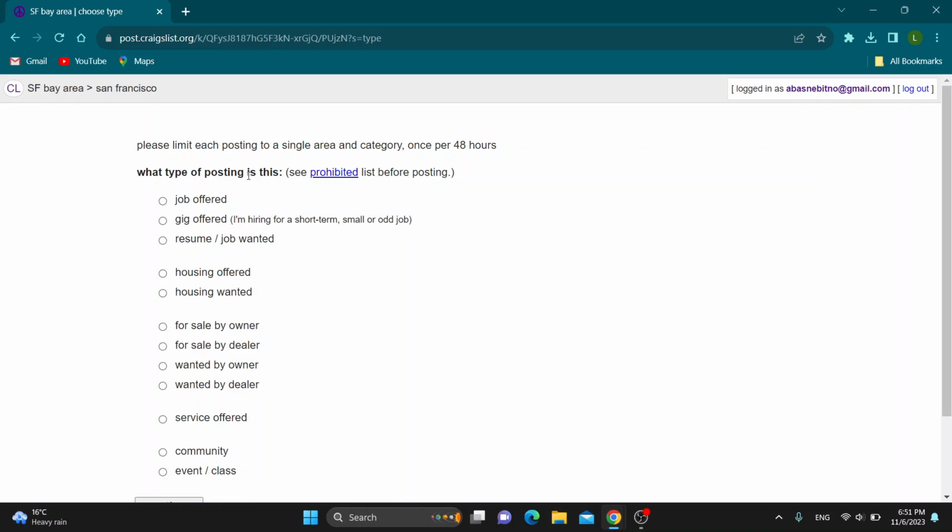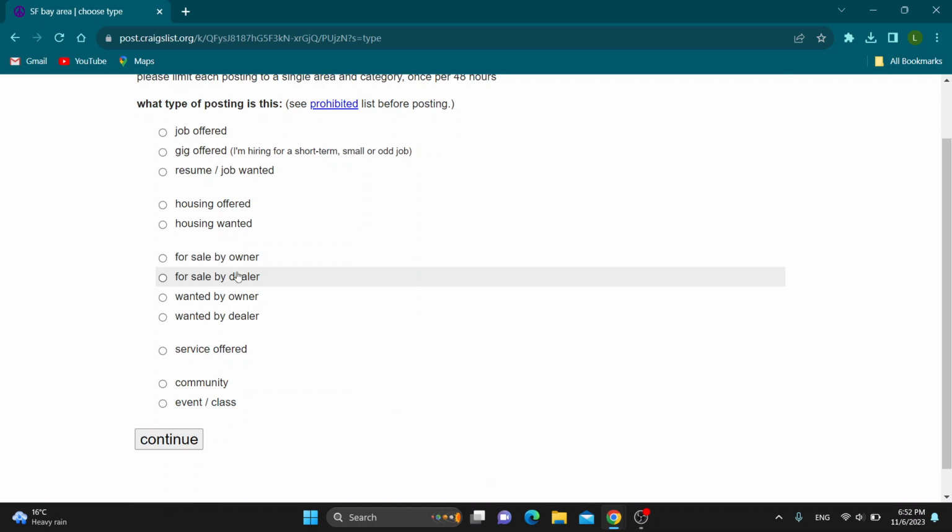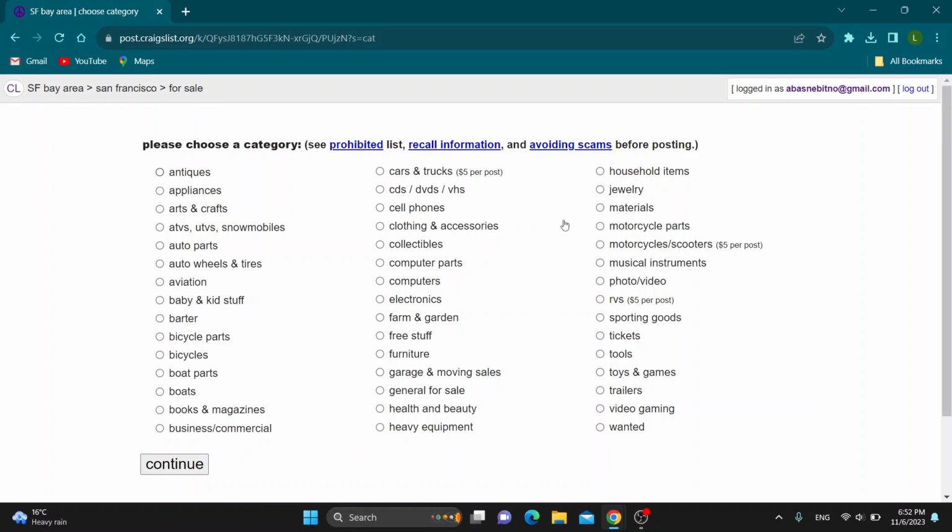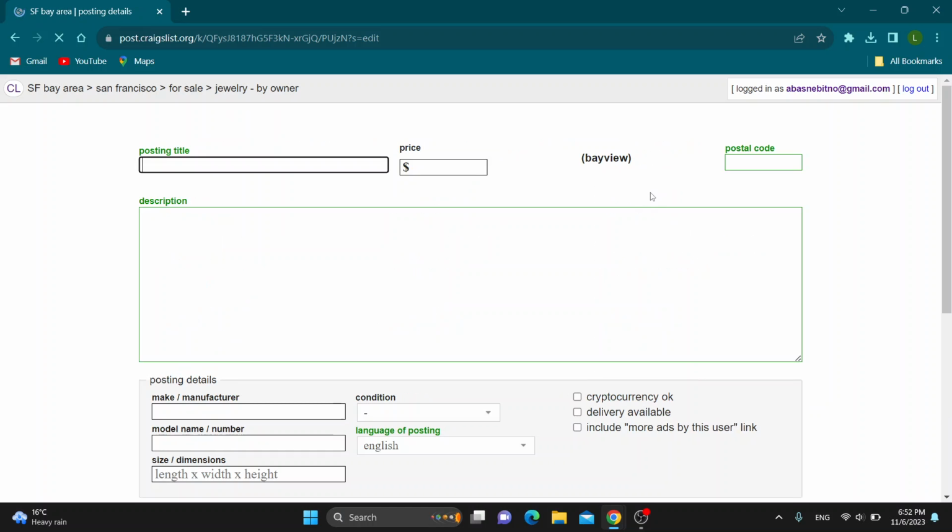And now you can select what you're selling. Maybe you're offering a job, or you're offering some housing, or some option like this where it is for sale by owner. I'm going to select this because we're selling something, and let's select what we are selling. Let's say we are selling jewelry. Click on that option guys, and now this will take us to this new page where we can enter the info of the item we are selling.